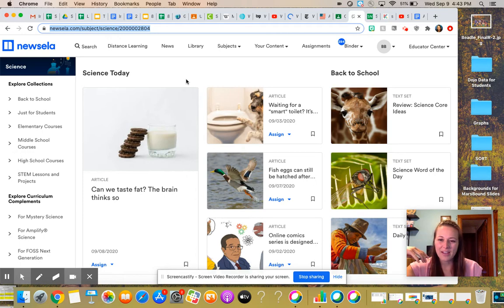It will start to auto adjust after the first 3, I think is what they say. The first 3 or 5 articles that you read, that you go through and answer the quiz questions for, it will actually start adjusting, so it will grow with you. That's one of the really cool things about Newsela. So this is entirely leveled.